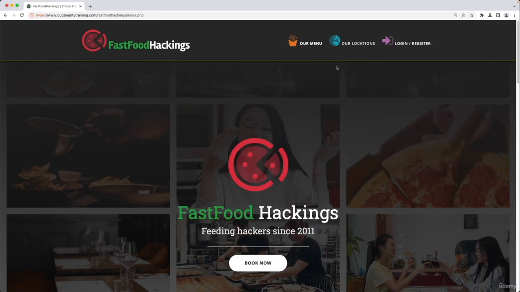But at this stage, I feel like we have a really good general understanding of how this website is structured and how it works and the features it offers. So in the next lecture, we're going to go ahead and start testing these features and try to discover bugs in them.